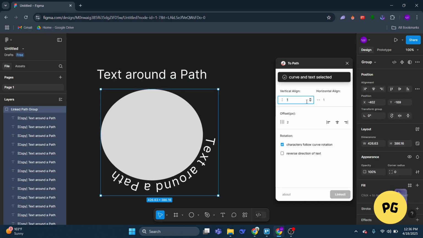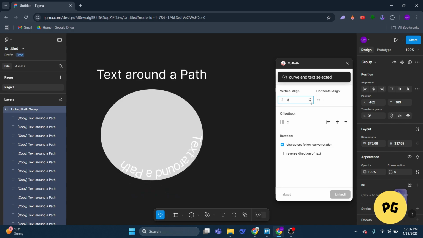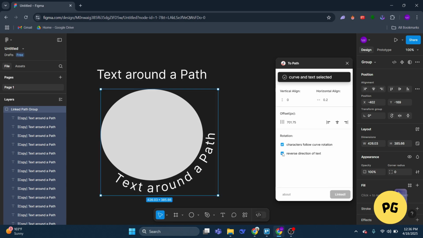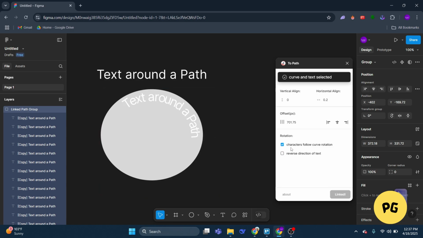Now there are a few different elements and options that you can tweak, such as the vertical alignment, the horizontal alignment, which basically turns the horizontal alignment over here. You can also change the offset and the alignment. And if you also want the characters to follow the curve rotation or reverse the direction of text. So that's basically how you can create a text around a path.